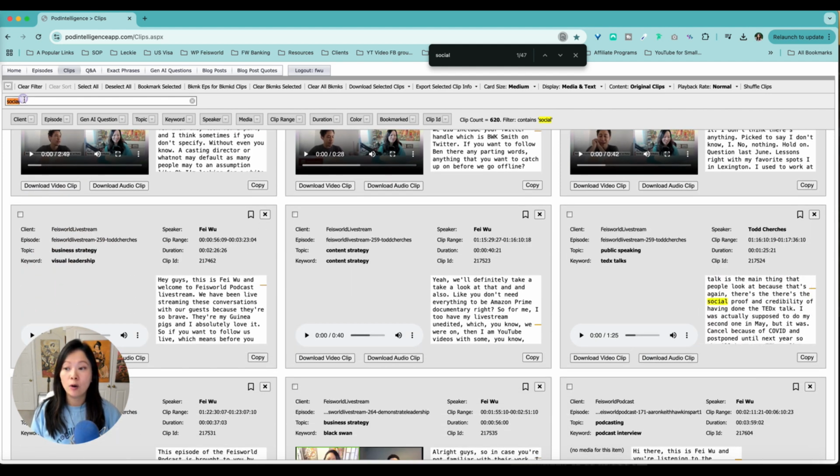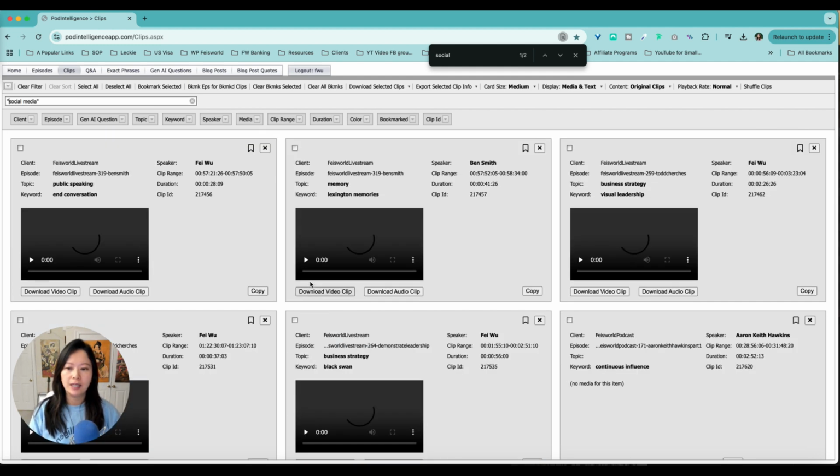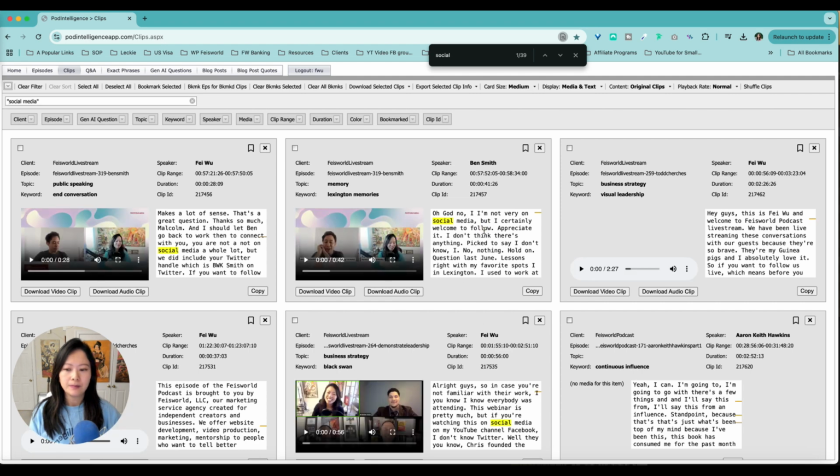the highlights. Now, if you want to search for a phrase such as social media, what you can do is put double quotes around that, and now you're searching for the phrase social media. So you can see here, social media, even the only social is highlighted, but it is the phrase social media we're searching for.